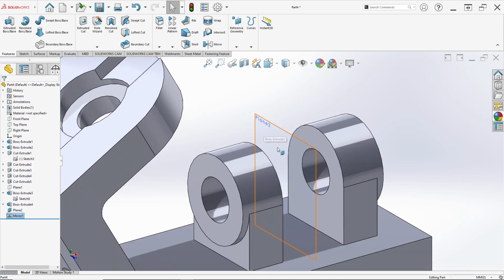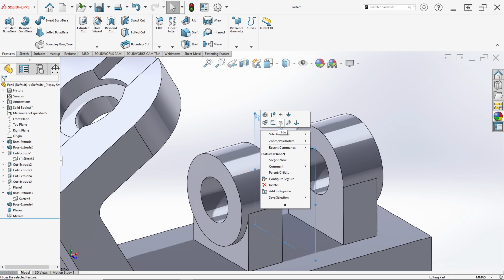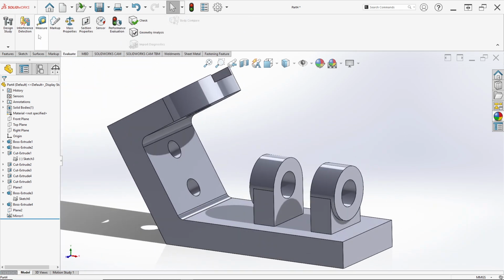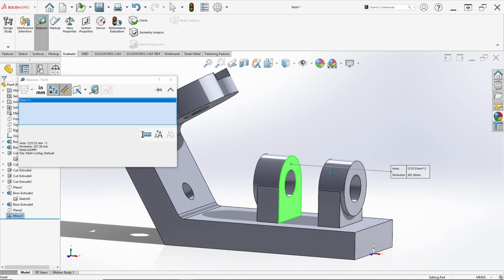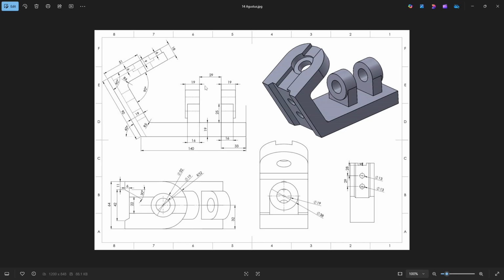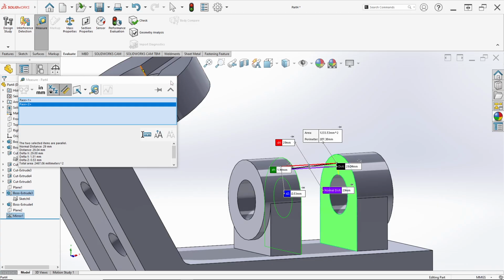It's so simple. We can hide this Plane 2. We can check the distance here, evaluate, measure. This face and this face have a normal distance of 29, appropriate to this drawing. So simple.